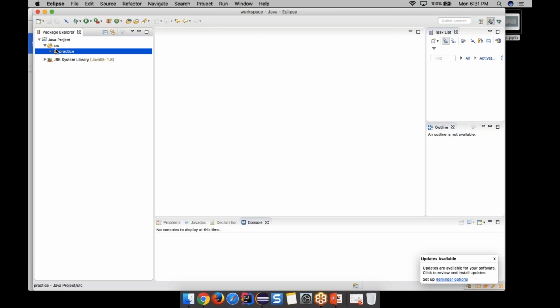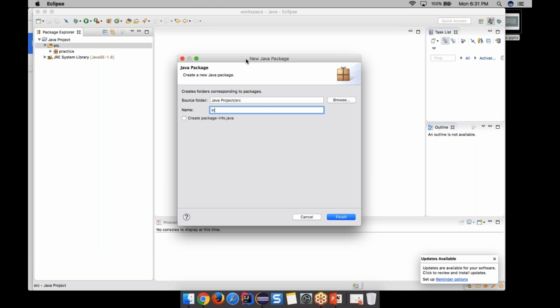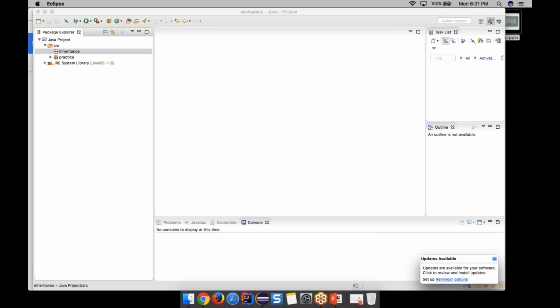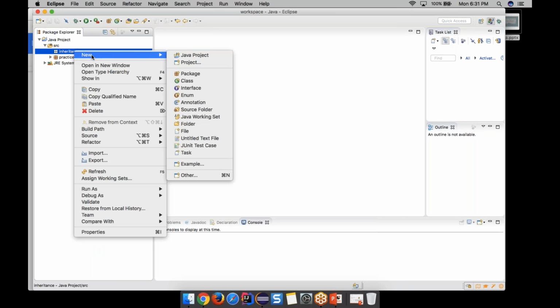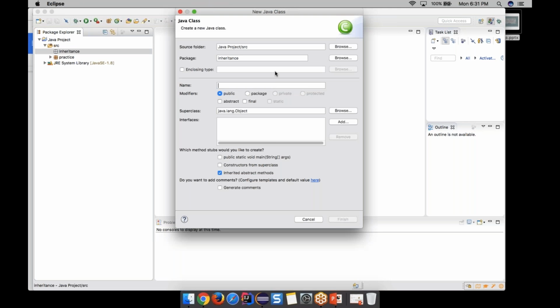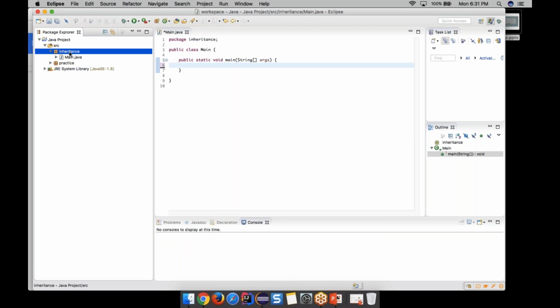Okay, so let me just create a new package. I'm gonna call it inheritance. It's gonna be quick. I'm not gonna waste that much time on inheritance. I want to spend more time on the hardest ones, basically polymorphism, abstraction and encapsulation, right? Okay, so I'm gonna create a class. I'm gonna have a main class. That's where I'm gonna run the main method.